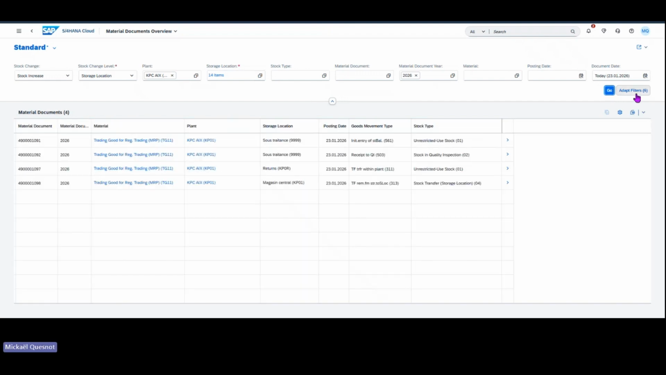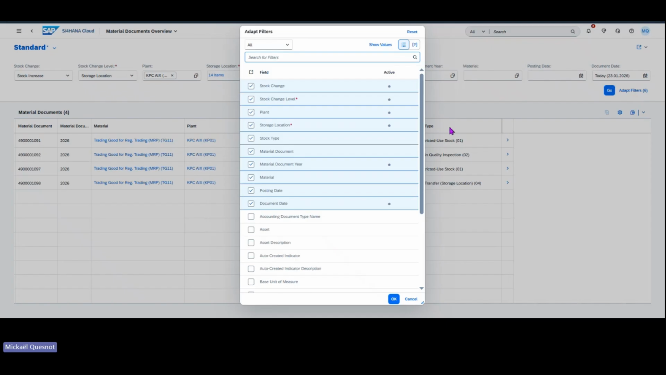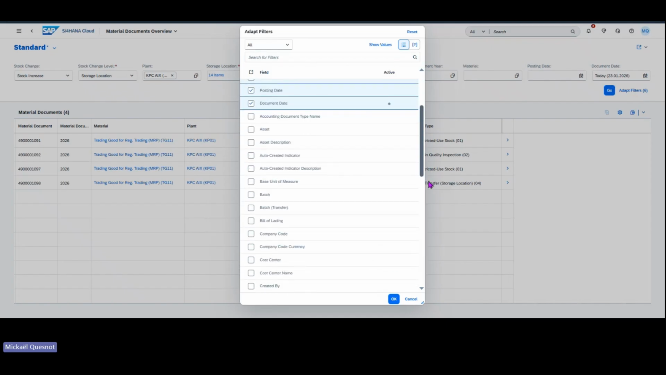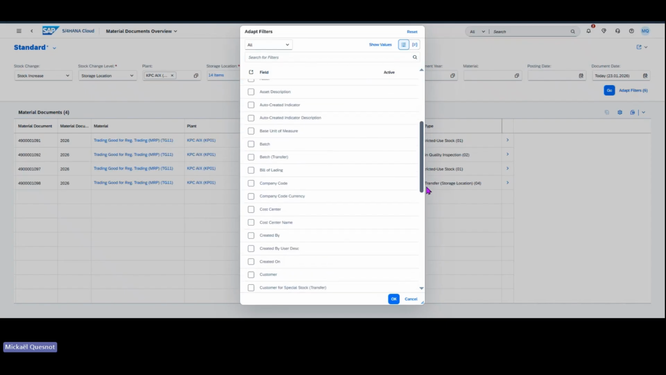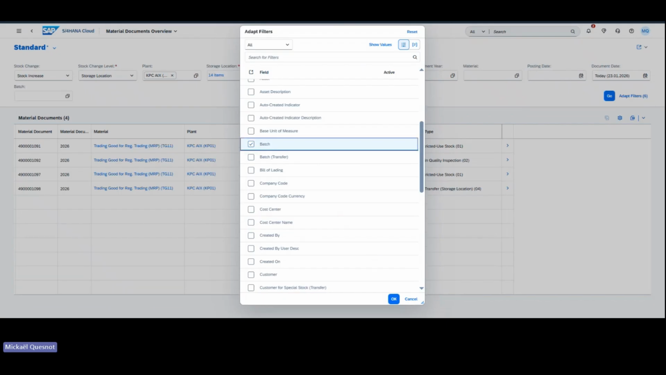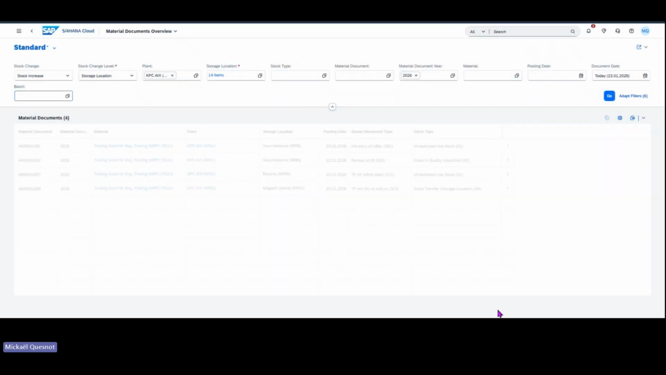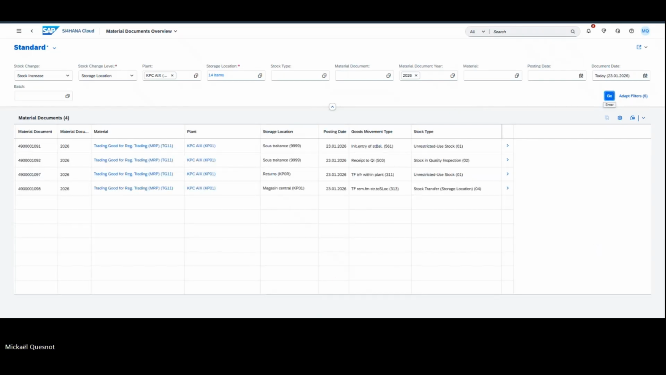If I want to adapt a filter, I just have to click on it, and I'm able to add, for example, a restriction of my selection to batches. Click on OK, and I'm able to restrict my selection with some batches. The relevant material document items show.